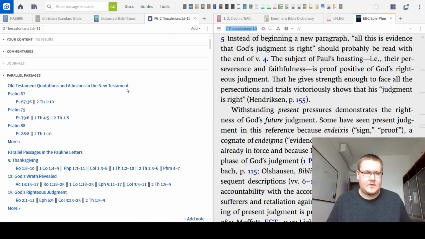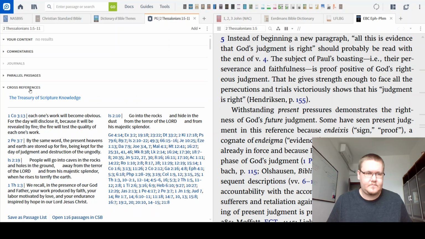Okay? Very useful. Now, cross-references, this is another tool, very similar, and it uses the Treasury of Scripture Knowledge, another library book that I have.